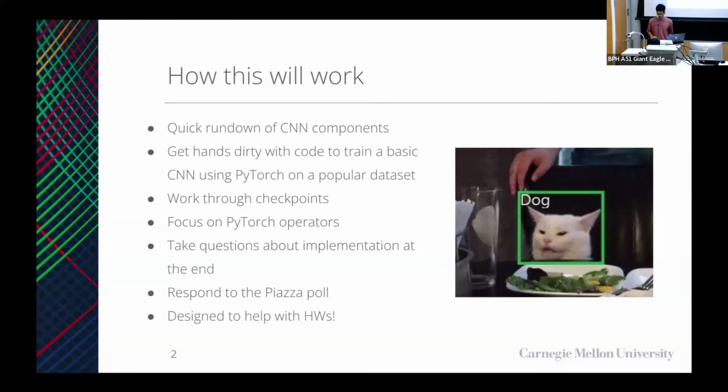Cool. So I'll give you a quick rundown of what we're going to do today. As you can see on the board, we're going to have a quick rundown of basic CNN components, essentially from the dataset to the actual architecture and then the classes that we'll use. Then we'll spend some time getting our hands dirty with some actual PyTorch code, going over important functions.